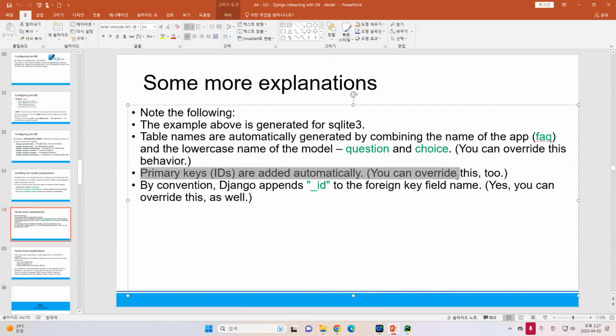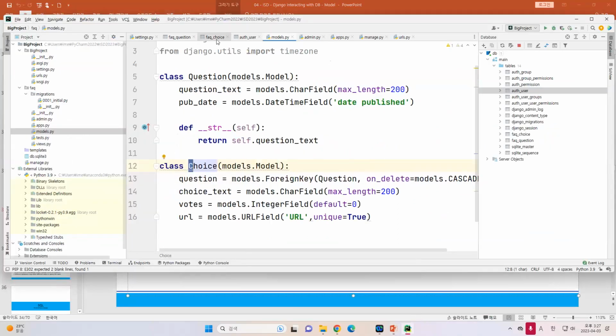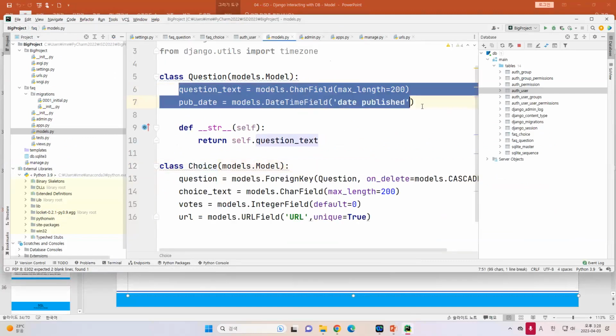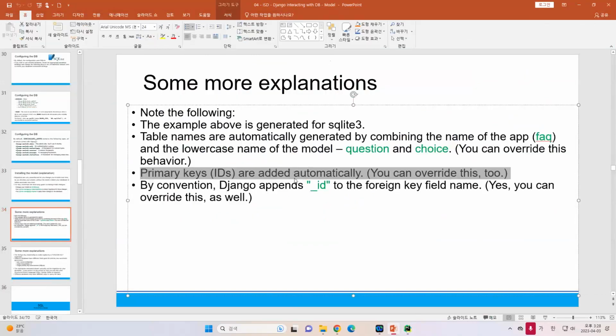We have the primary key. If you understand the database, it will be added automatically. For example, the question: you will see this is the primary key, this is the ID. Even though you didn't make any ID for the model, if you go to models.py, there is no ID. But SQLite will create the ID, so it is added automatically.